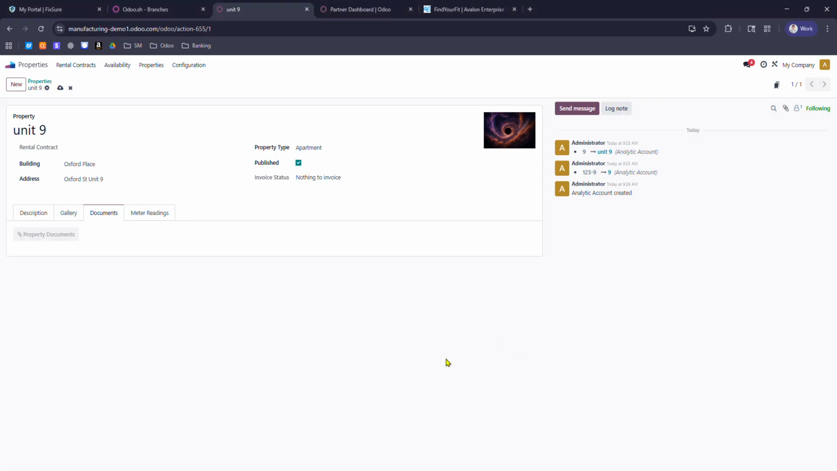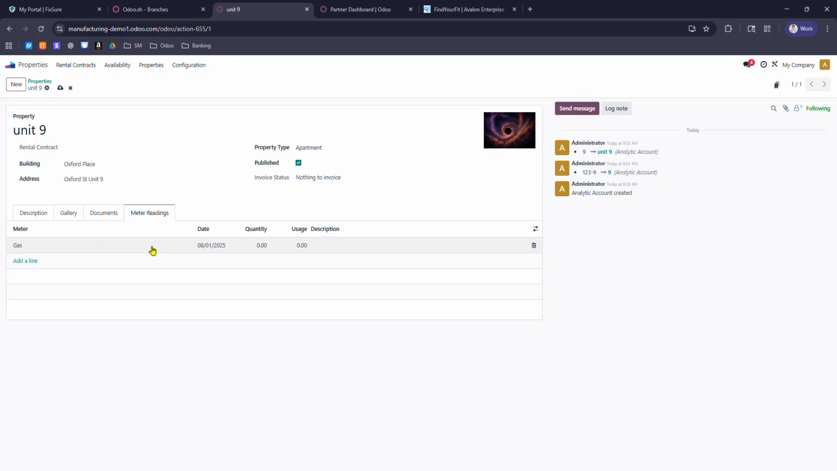So let's say that it's publicly traded companies, whatever. Any sort of meter reading. So let's say that you have a gas meter, electricity or water, the date it was issued, the amount used, usage, the description on it, all that great stuff. So now you have everything. You've configured your first property.